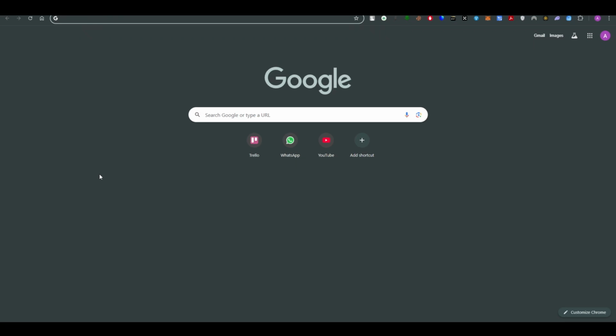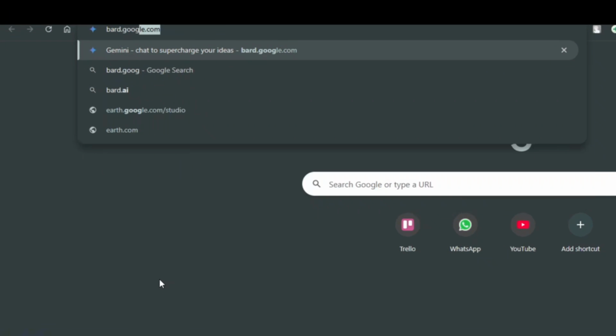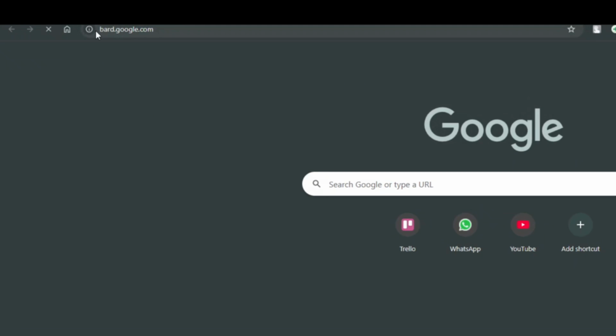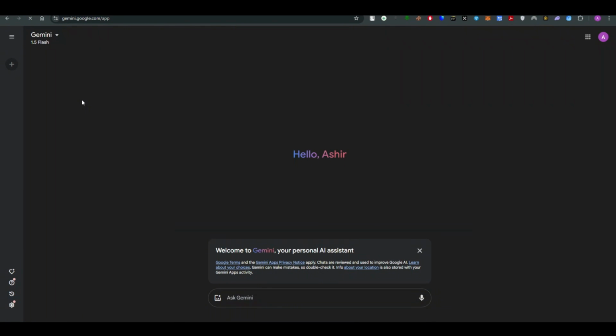So let's dive right into it. What you have to do is go to Google Chrome and type in bard.google.com. Make sure that you keep a good look at the website. As you guys can see, when I hit the search button, the Bard AI name changes to Gemini. It is because the new name for Bard AI is gemini.google.com, because Google has renamed Bard to Gemini. So how can you use it?